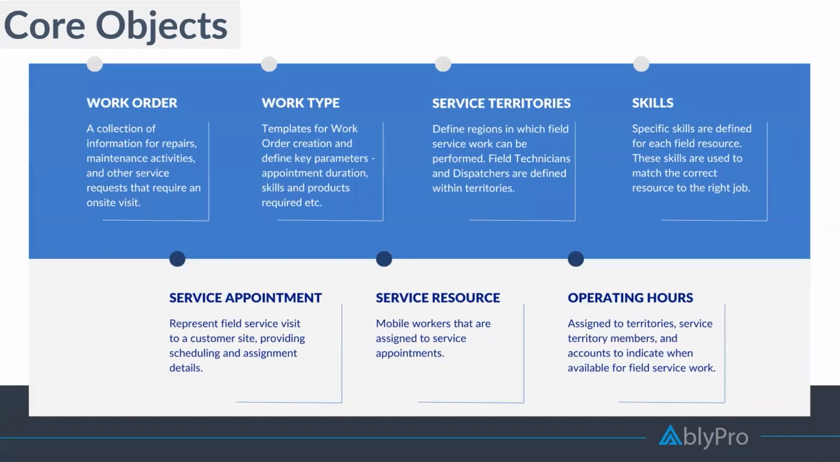So what are some of the core objects that we have? One of the main ones, obviously, is a work order. It's a collection of information for the repair itself, maintenance activities, and other service requests that are required on the visit. So this is just everything that is needed: the skills, the parts, the location, obviously the account, and things like that.